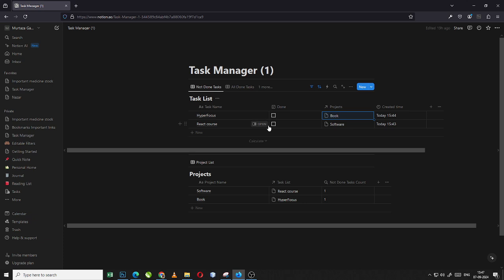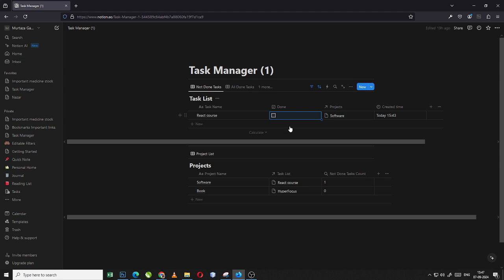Suppose I click hyper focus here, done. So here the task count is 0 now, since I have already read the book hyper focus, and I can see it here, hyper focus listed under projects book.